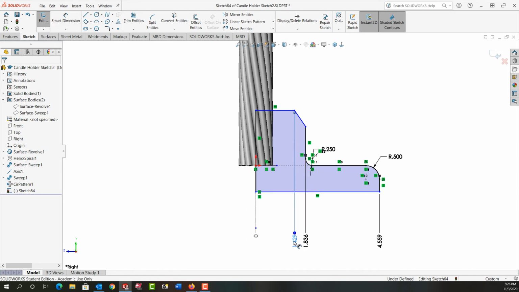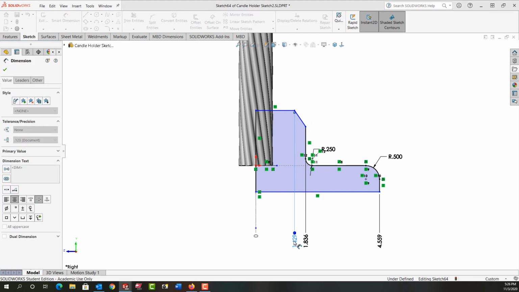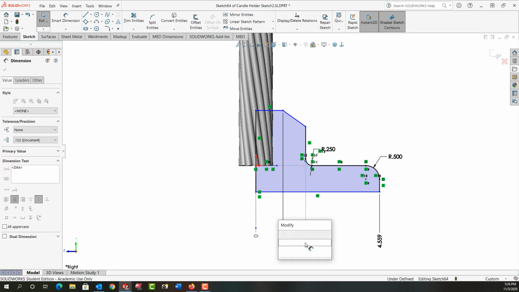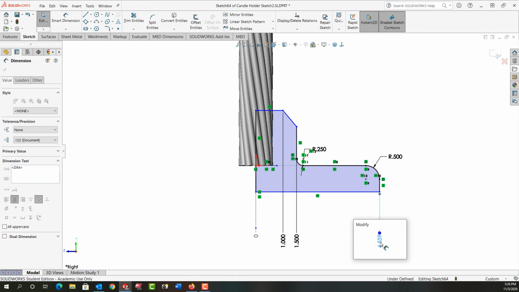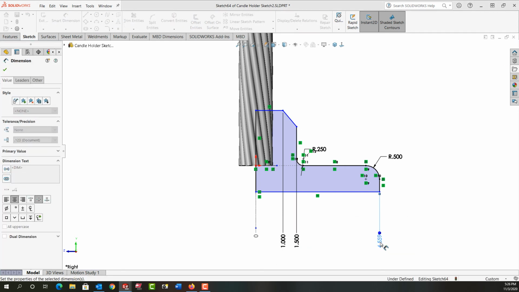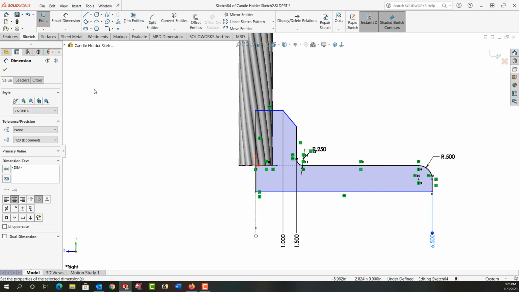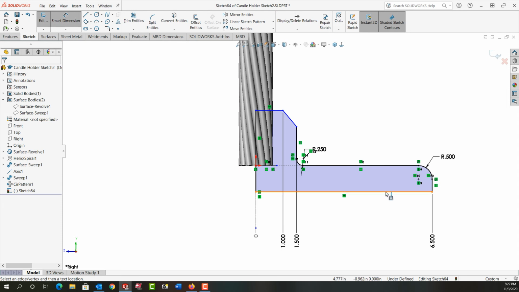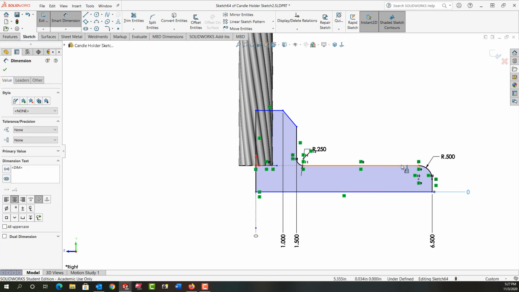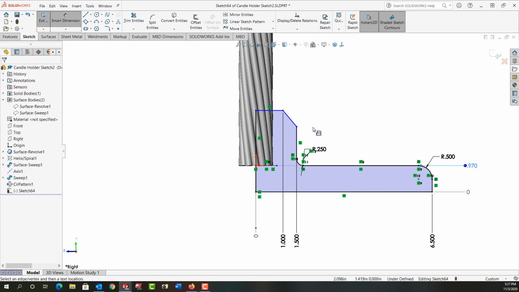Now I'll double click on this and I'll enter the sizes. And it'll update as I do that. And again, I'm going to come back here and I'm going to say now I want vertical ordinate dimension, where this is my 0. Make sure I get the same points as him. And I'm going to say OK.